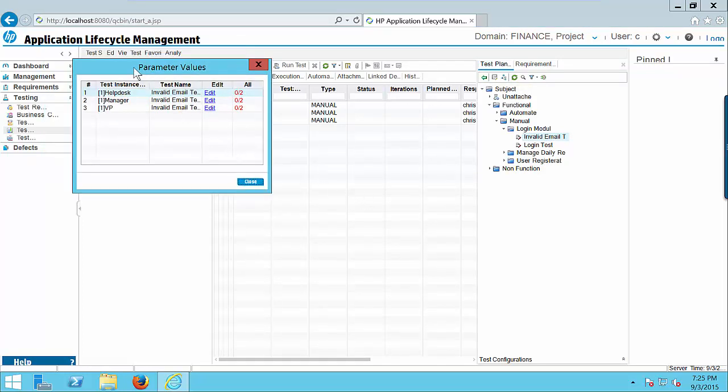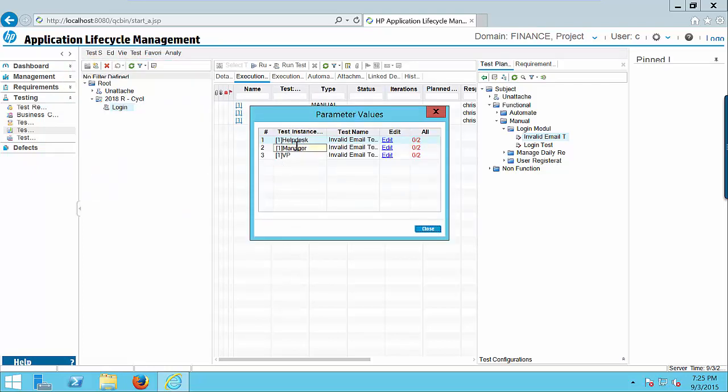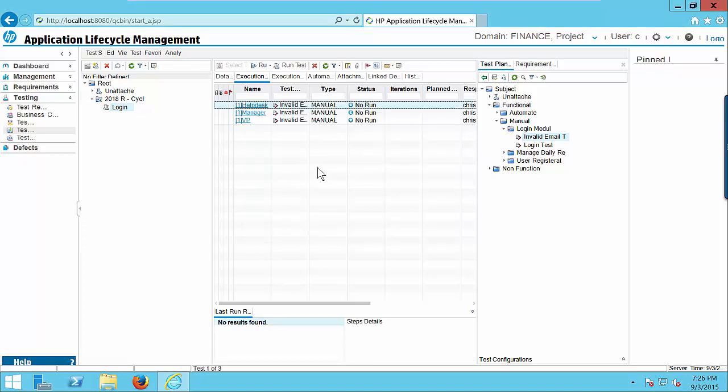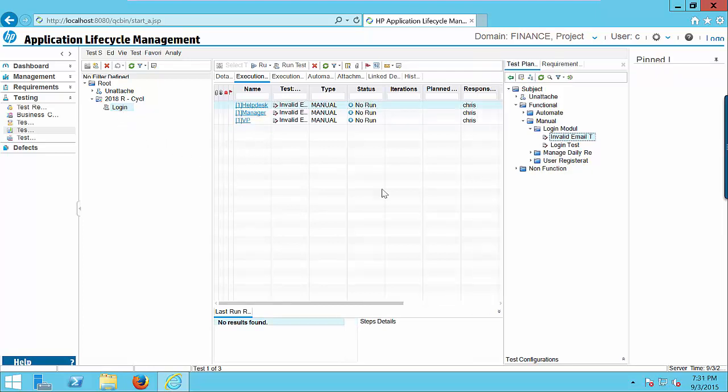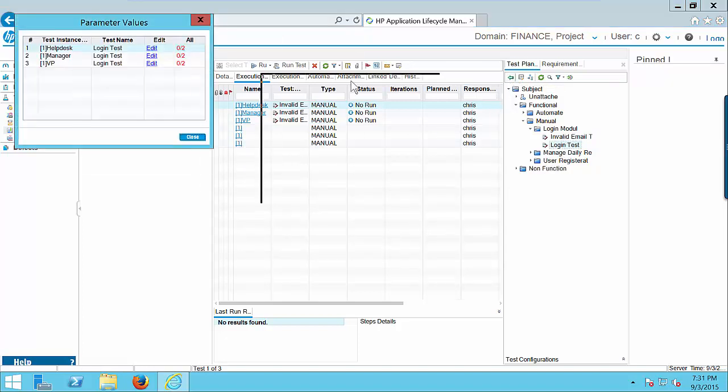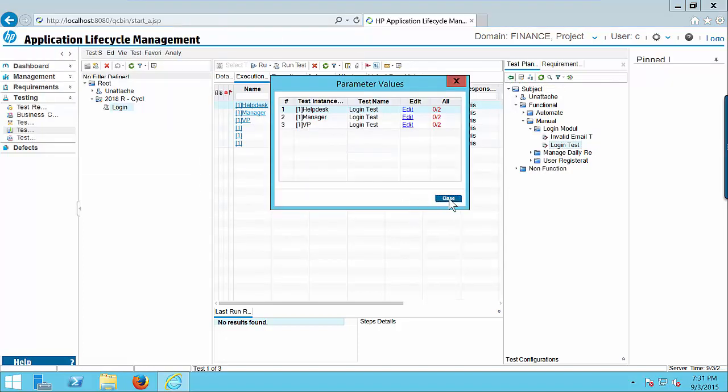If you remember, we created three configurations for our test case: one for helpdesk, one for manager, and one for VP. Hit the close button, and you would see that our test case with all three configurations has successfully been added to our test set. You can add more test cases in this test set. Let's select the login test. Click on the arrow button. Click close.